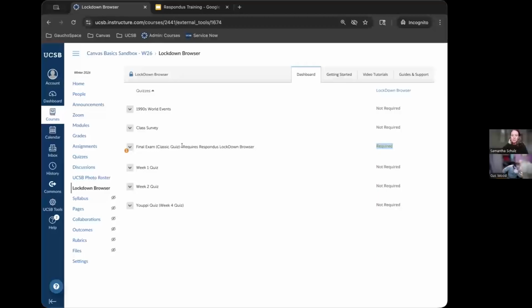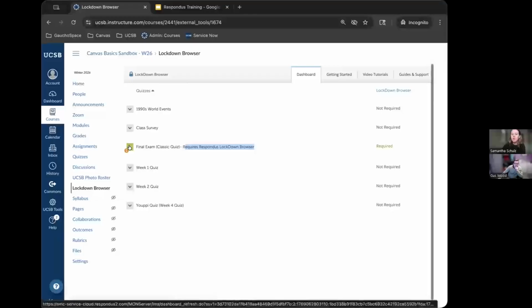It also changes the quiz name. You'll see it adds "requires Respondus Lockdown Browser" as both an indicator to you and to your students that, in order to take this quiz, you're going to have to use the Respondus Lockdown Browser. There are some additional settings that you can configure in Respondus Lockdown Browser.